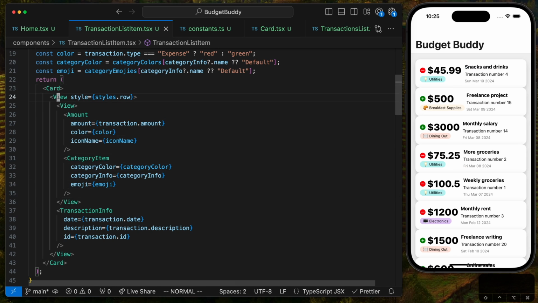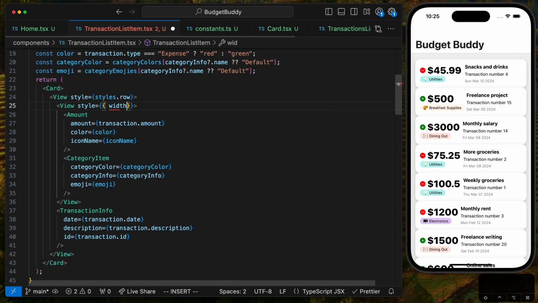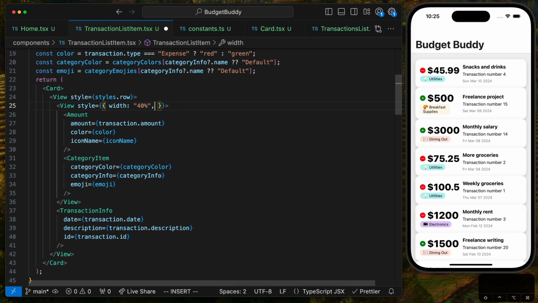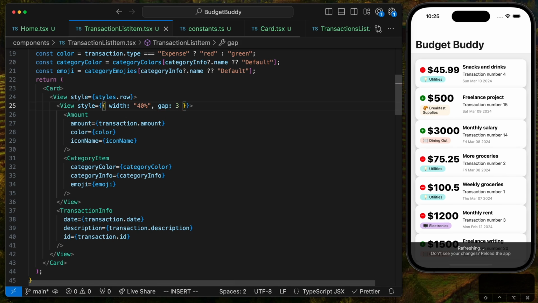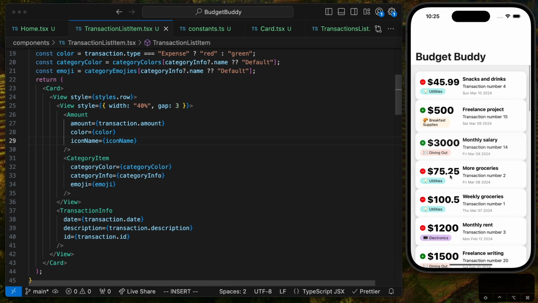Okay, and finally, this view needs to have a style as well. And I'm going to set the width to be just 40%. Hit save. And finally, just a separation between items, which is a gap of 3. Okay, and that's it. This is how it looks. Very simple so far. Nothing very complicated.